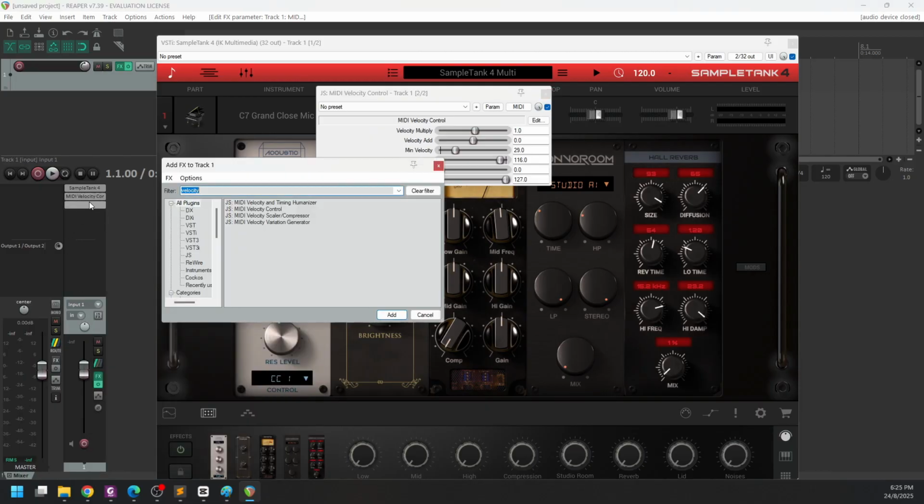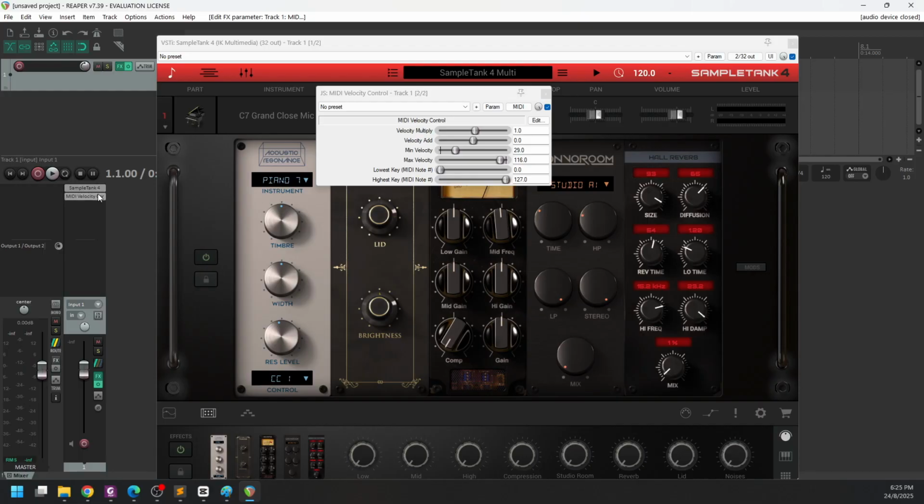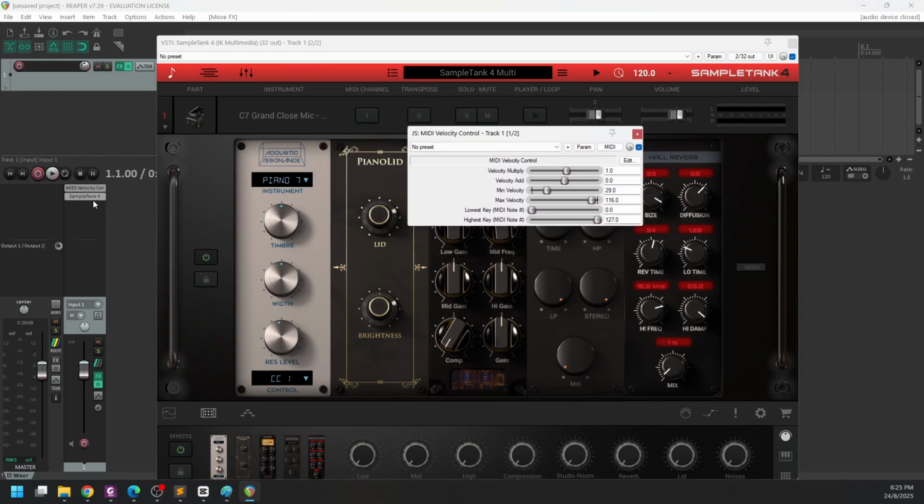So you need to arrange it in such a way that the MIDI velocity plugin will be before the SampleTank, because it acts as the modifier for the MIDI velocity. It will be passed to the SampleTank. Yep, so you can experiment with that.